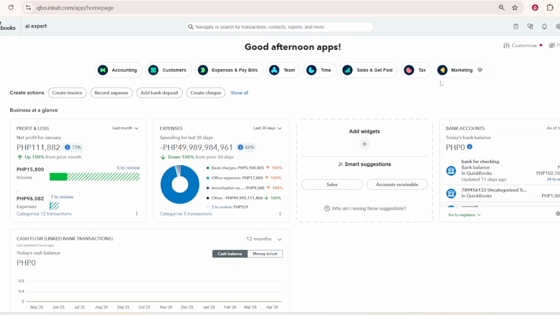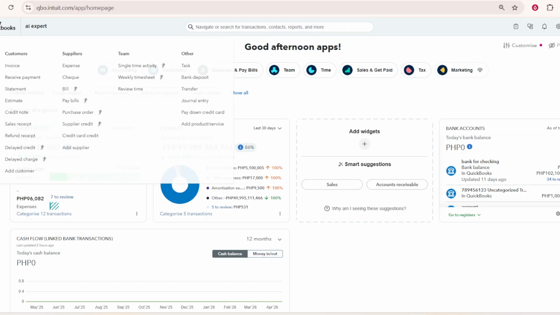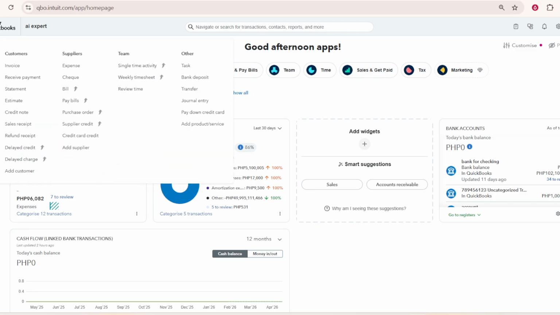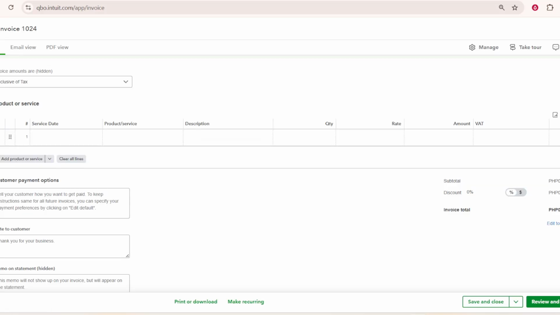First, log into your QuickBooks Online account. Once you're in your company, look to the top of the screen and click the Create button. This opens a menu of common transactions. Under the Customer section, click Invoice. This takes you to a new, blank invoice ready to be filled out.